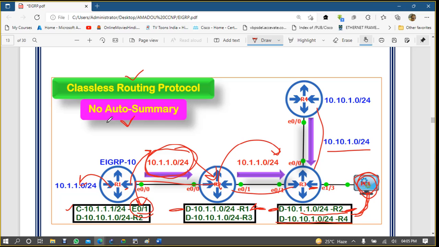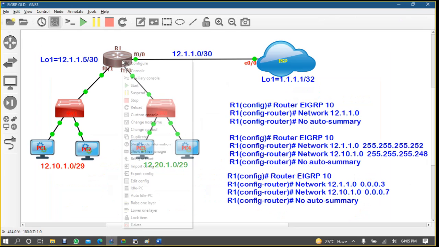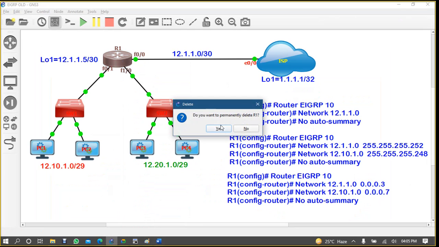So we will verify this one. For verifying this, we'll come to the same lab. Let's change this router, delete this router, let's have a new router.